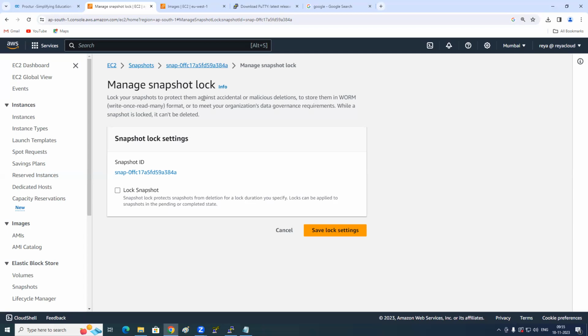Can you delete the snapshot? Let's say, for example, you have a critical volume and you have taken the backup. The backup is nothing but the snapshot. All the snapshots will be there. Some junior, some careless person selected and clicked on delete. Can you restore it? Your backup is gone. As this is a problematic scenario, AWS came up with a new option called manage snapshot lock. If you lock it, can you delete it?